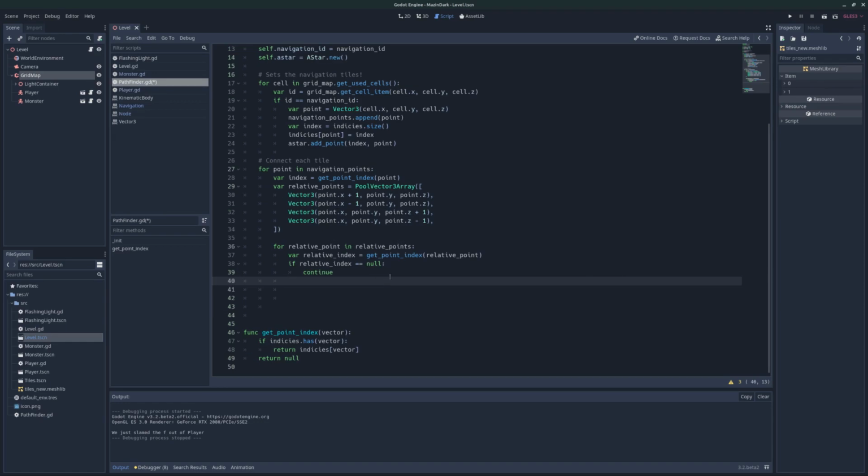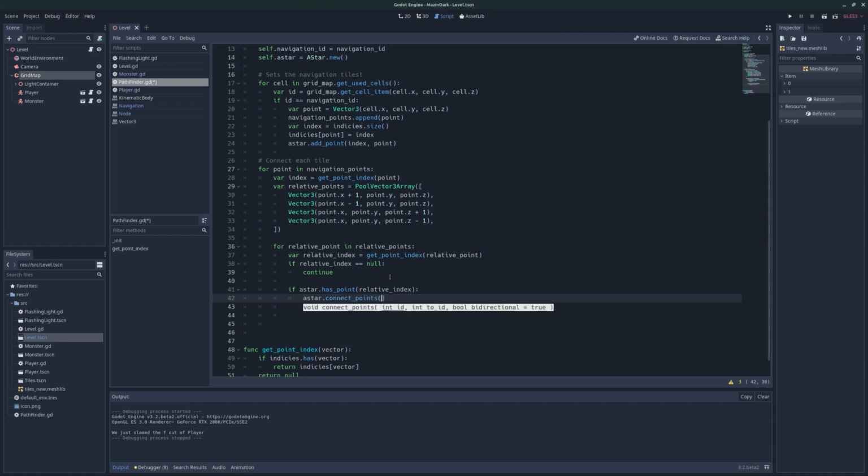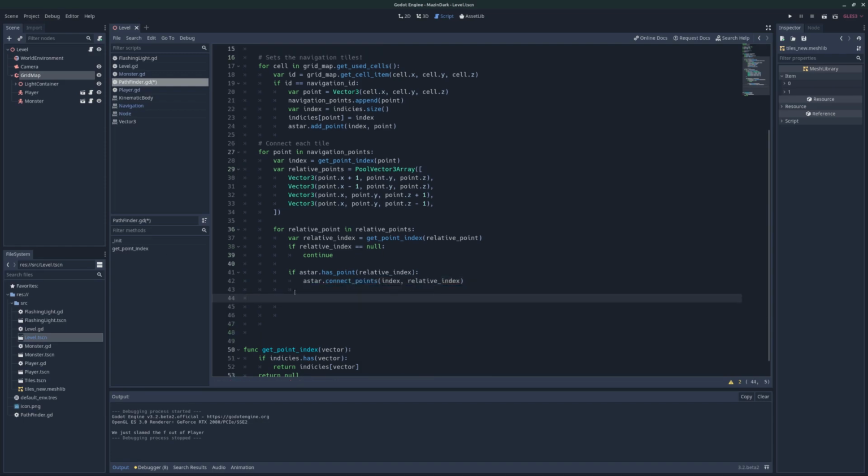But if it is not null, then we need to check if AStar has point relative index, and if it has that point, we just connect it. Connect points with the current index, the one that we have up here, and with the relative index. And once this is done, we'll create the function that will generate a path. So func find path from start to target.